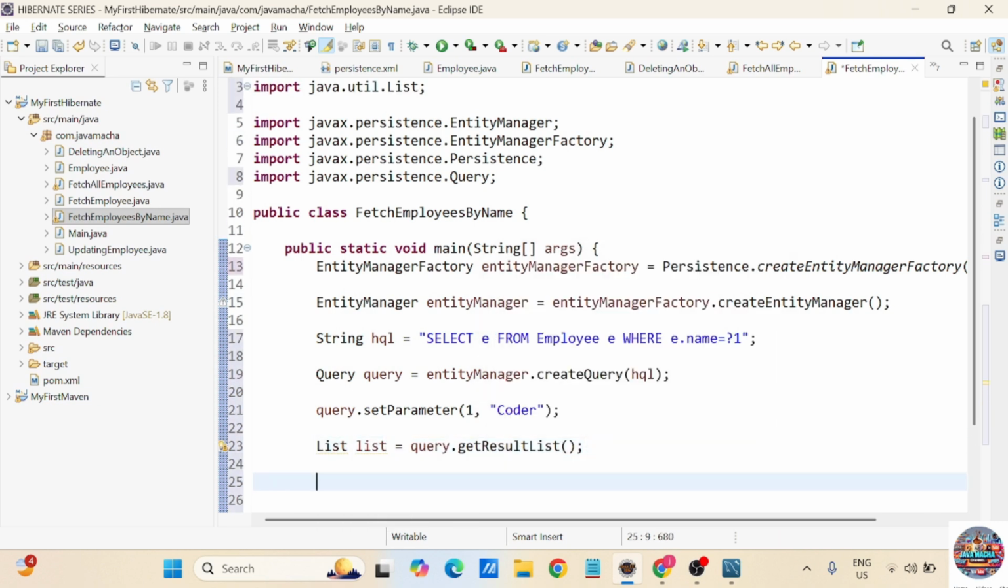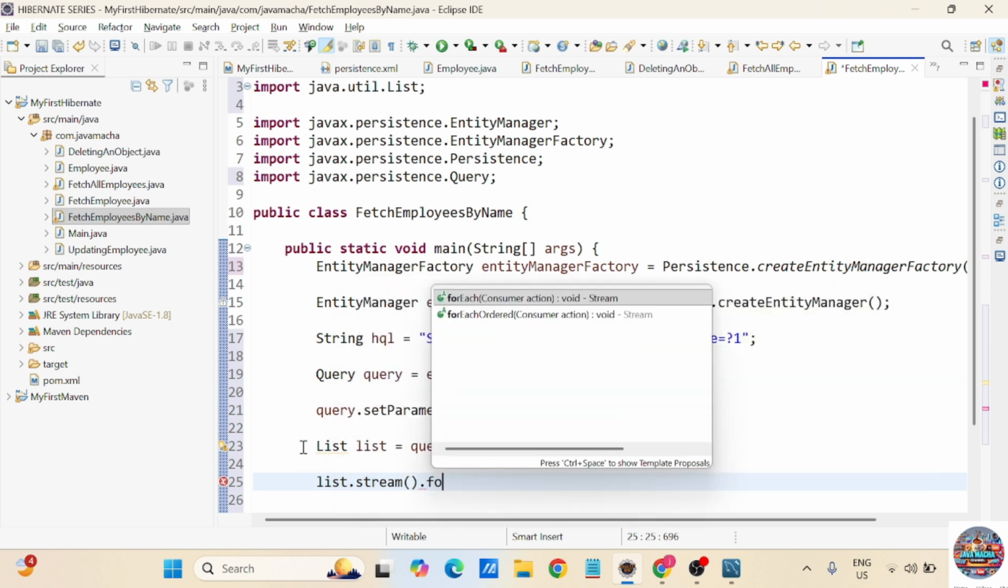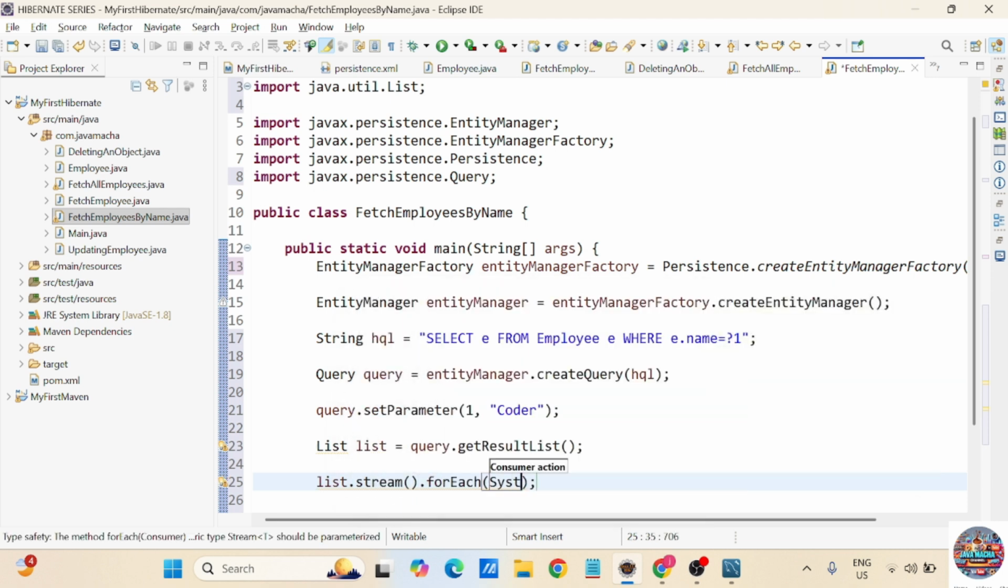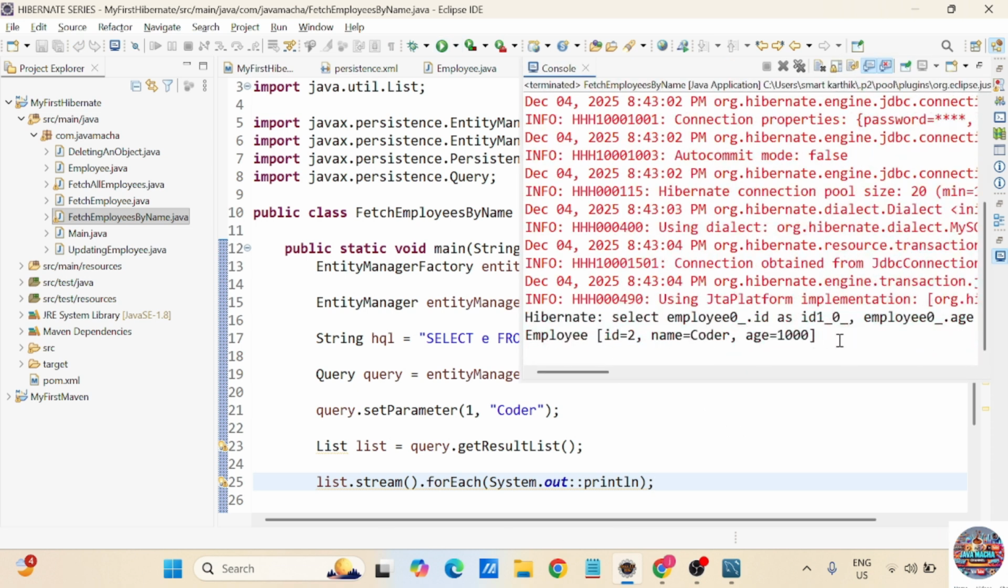So it returns a list. If multiple data is there, as usual, you can use stream and forEach with System.out.println, so that each item is printed on the next line. Let me run this here. So we fetched the data having the name called coder.